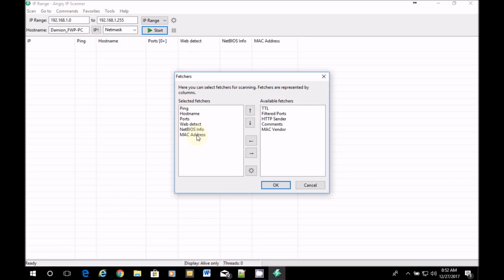Now all this information is important to me when I scan networks, because I use this program to scan networks to find DVRs and other devices that you're looking for. Sometimes that's why I keep the MAC address. Sometimes the web detect doesn't always detect the web page, or for some reason the web page won't open, so I use the MAC address. But for today's purpose, what we really want to focus on is probably the host name, ports, and web detect.